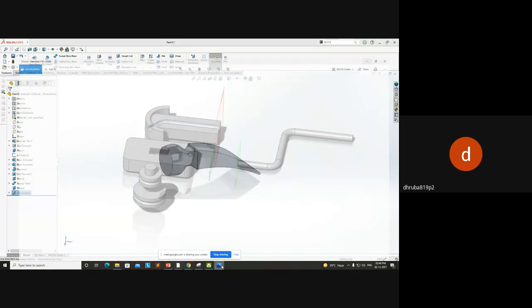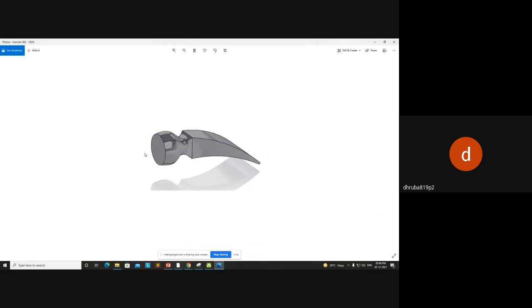Okay, if you see the hammer, if we move in this direction, there are various profiles over here. We have a circle, and here we have a rectangle, again here we have a rectangle, right? So using various profiles you can create a solid using loft.